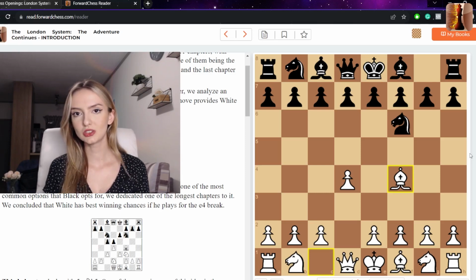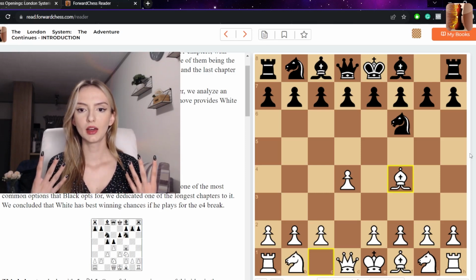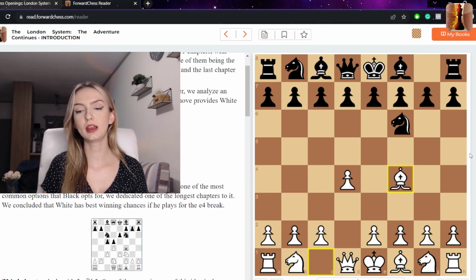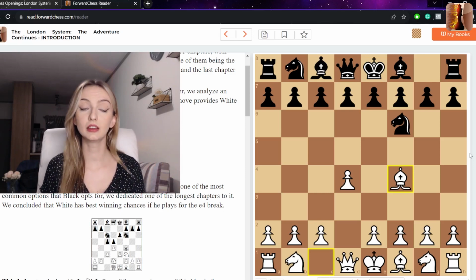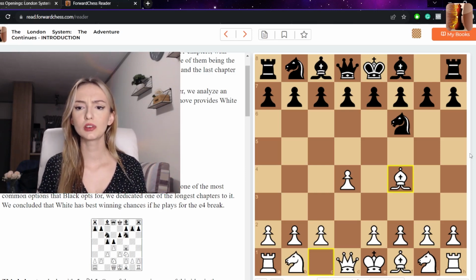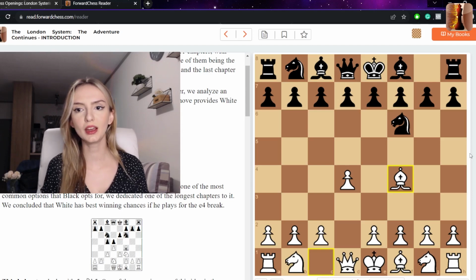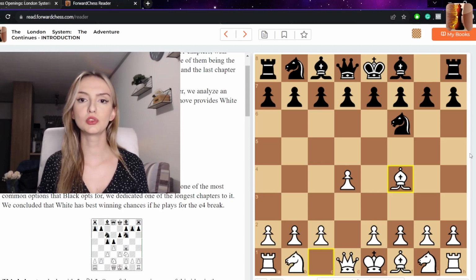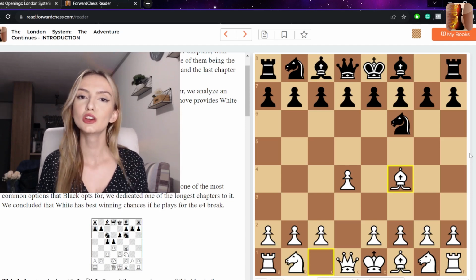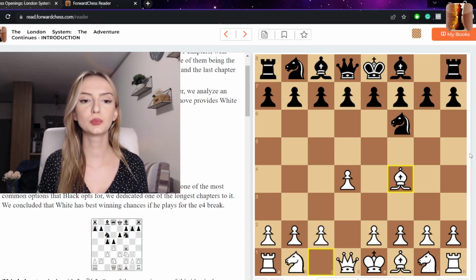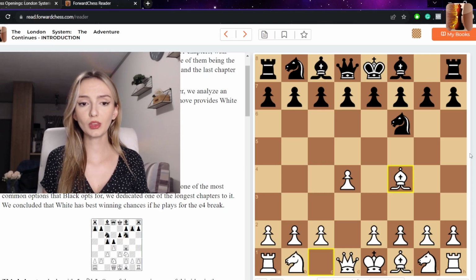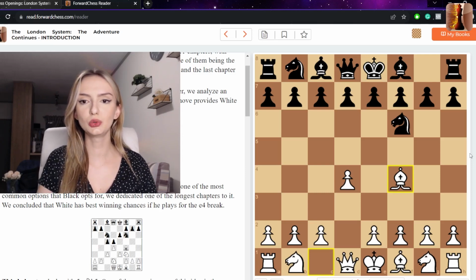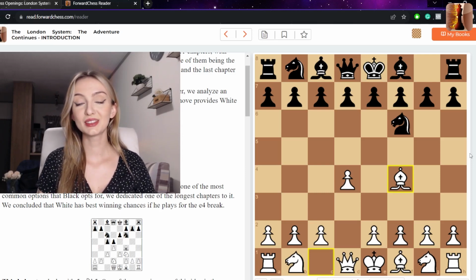A system in chess is when you have an easy setup to play for whichever side is playing the system. You have a consistent set of moves that you play, and basically this set of moves can be a response to anything your opponent plays. So it's super solid, super easy, generally quite easy to learn and to understand. And that is why the London has become so popular.